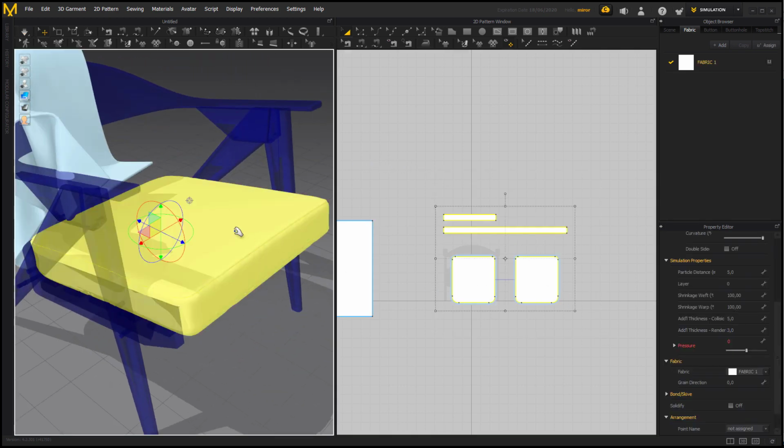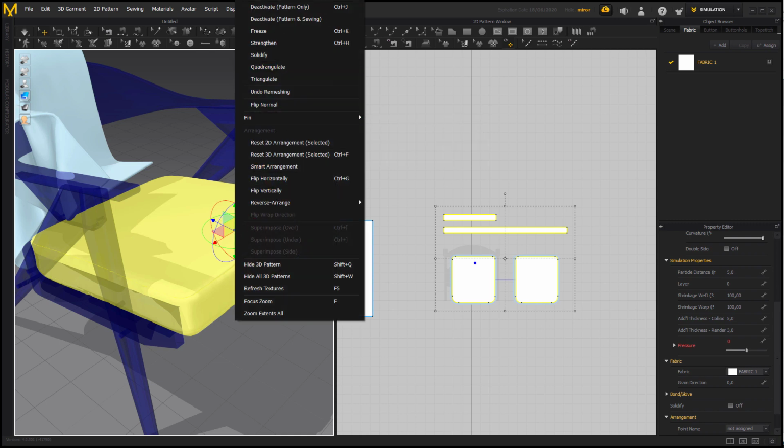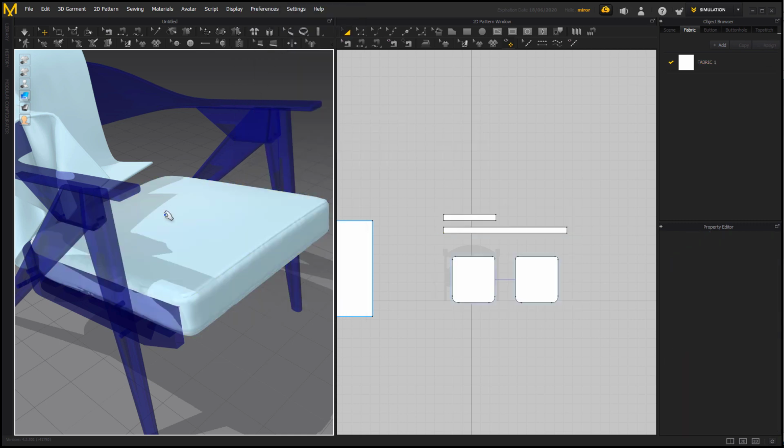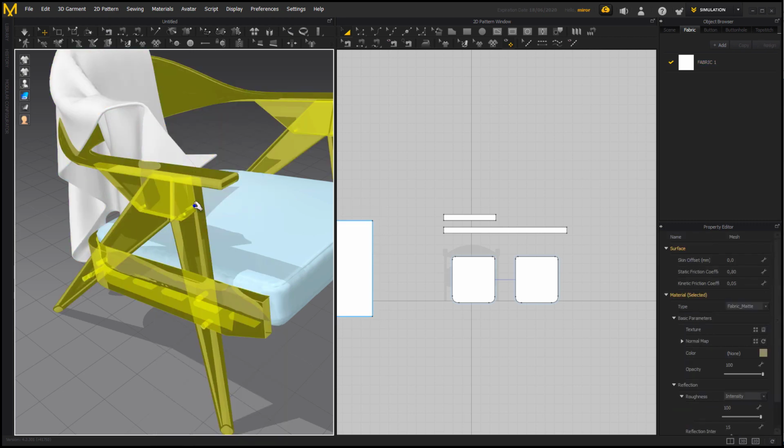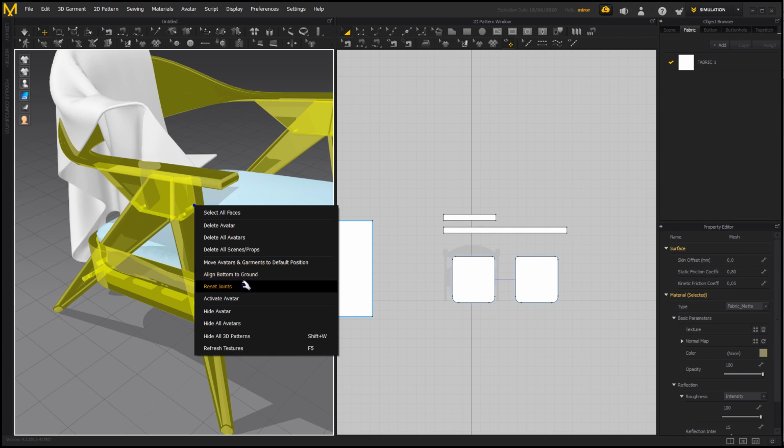So I'm happy with my cushion now, so let's just freeze it and bring back our chair OBJ avatar into the game again and run a fresh simulation of our blanket to make sure it fits together with our updated cushion shape.